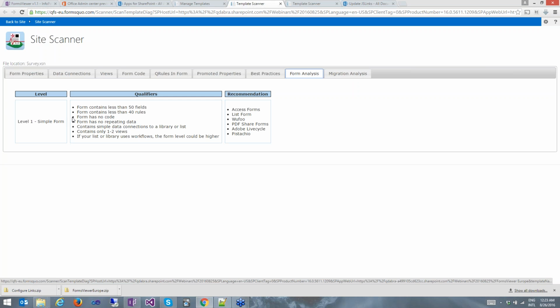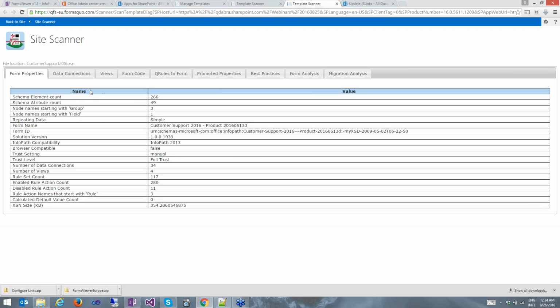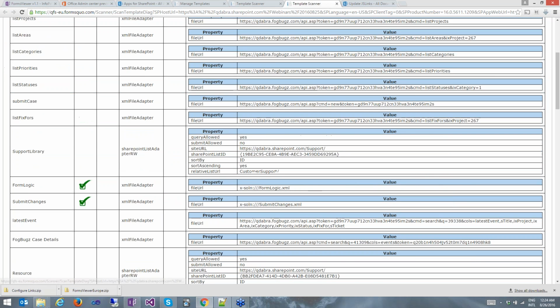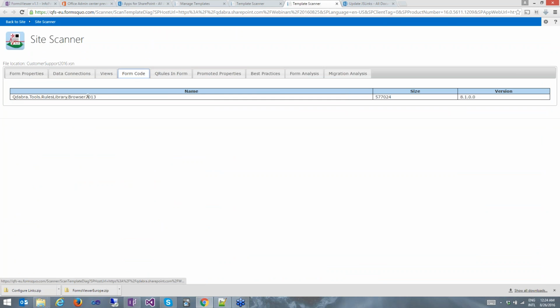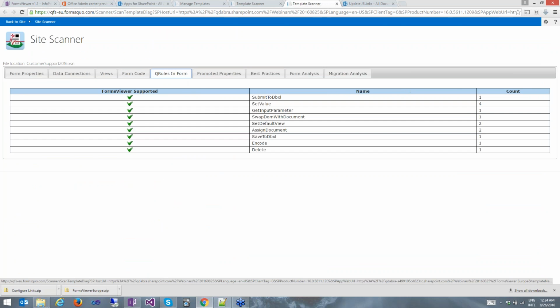And here's just an analysis of basically the size of the form and what criteria it has. Here's one more analysis. This is our customer support form. It's got quite a lot more data connections, a couple more views. It has form code, and here's an analysis of all the QRules it has. And as we can see, this particular form, all of its QRules commands are supported by FormsViewer.